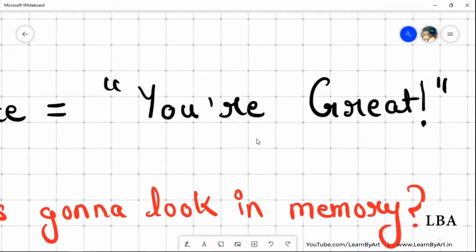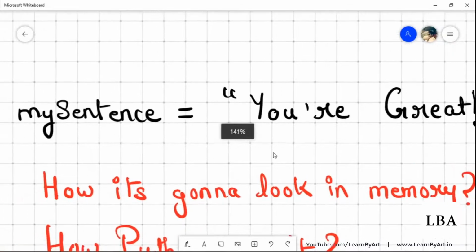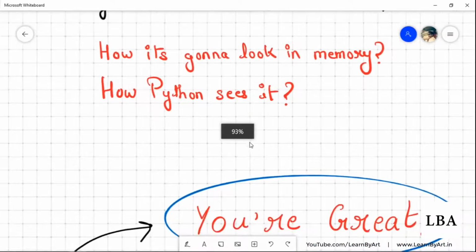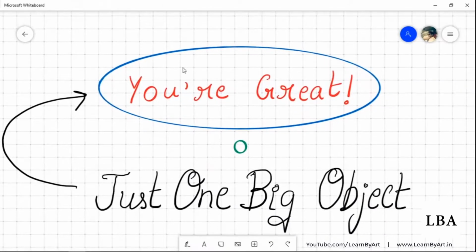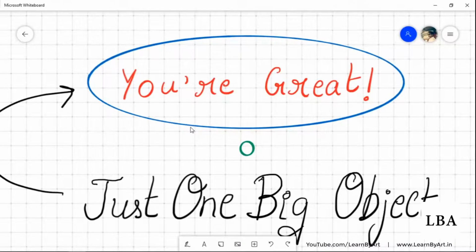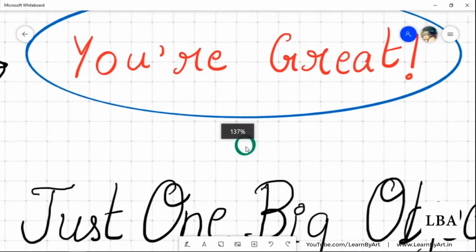So when we're talking about the string, the first question that arises is how strings look in the memory. That means how Python reads a string and how it deals with it. To understand how Python sees it in memory, I'm going to give you two options. The first is this one, as one big object. If my sentence is inside one big object, then there will be no indexing, because since everything is just one, we don't need an index. Even if you give it an index, it will be 0.